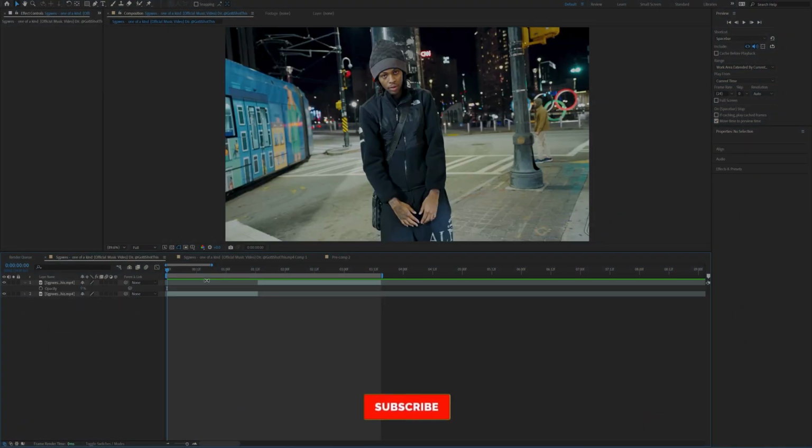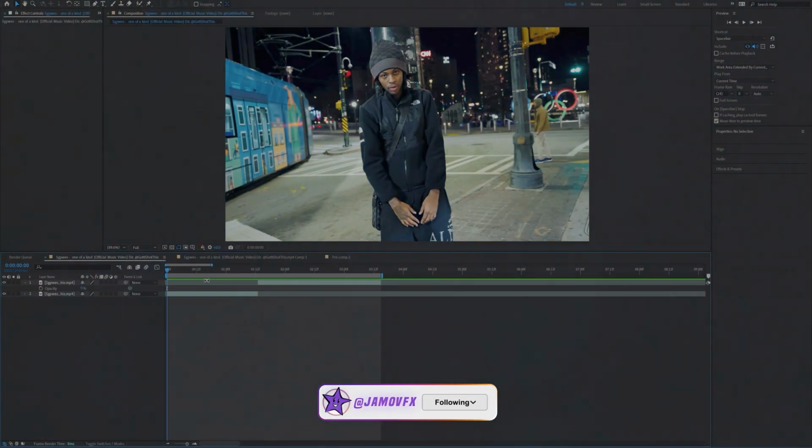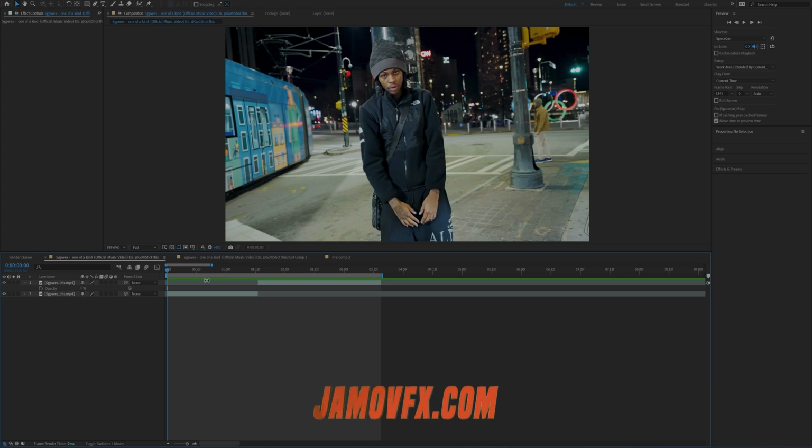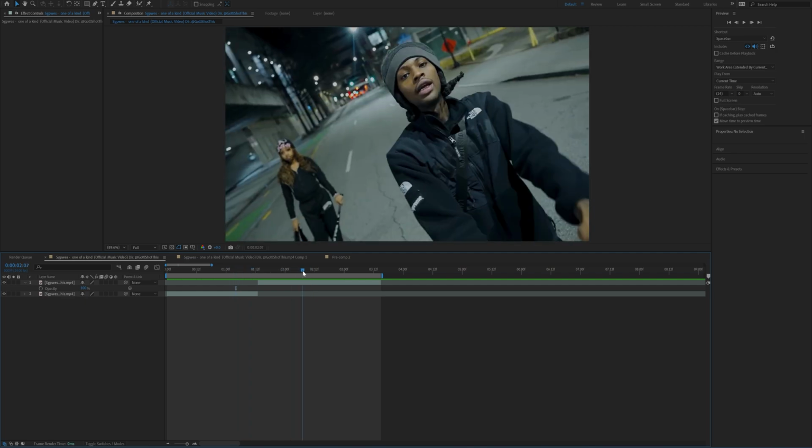Let's just get right into this. Card dance has been around for a while. It's a pretty cool effect. There's lots of tutorials out there for how to do this, so definitely make sure to check those out as well, because I learned from watching a bunch of these tutorials. And this is just kind of my variation of how I would do it myself. So I'm transitioning from this clip into this clip of SGPUS.